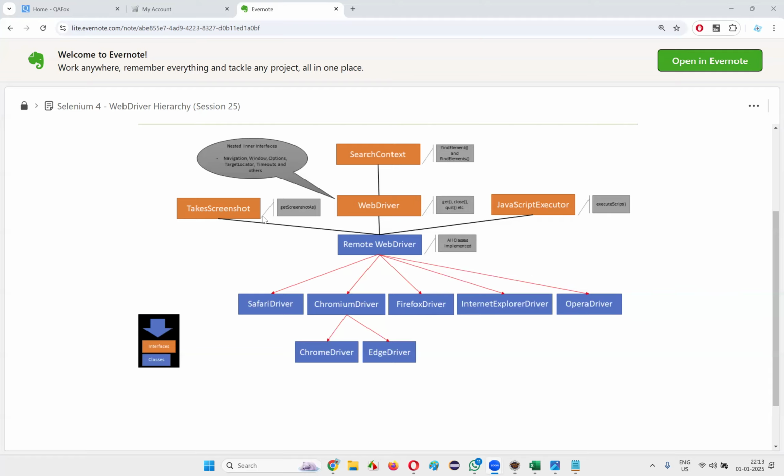Once you understand this WebDriver hierarchy, you will clearly understand where the methods come from. All these interfaces' methods are implemented in the RemoteWebDriver class. What is the connecting point for all these interfaces and the driver classes, Chrome driver, Firefox driver and all? It is RemoteWebDriver. These are implemented and inherited by those classes, and that's how we are using them. Here, all the orange-colored things are nothing but interfaces.